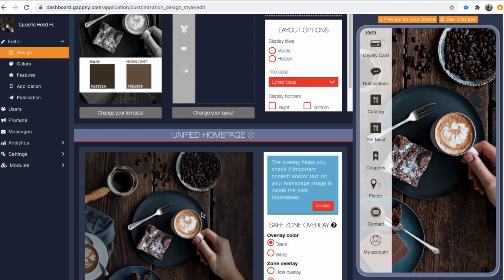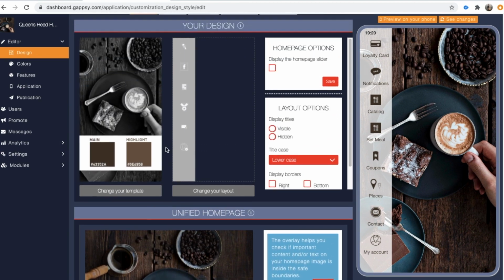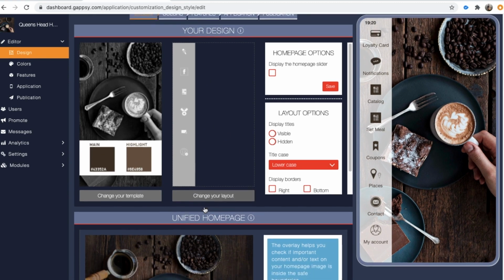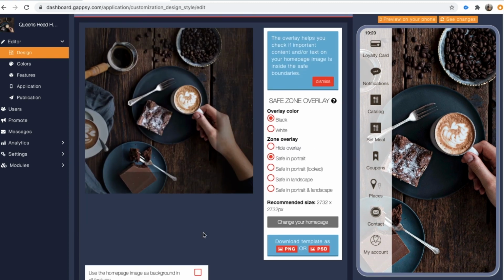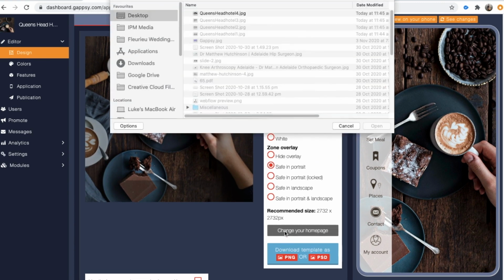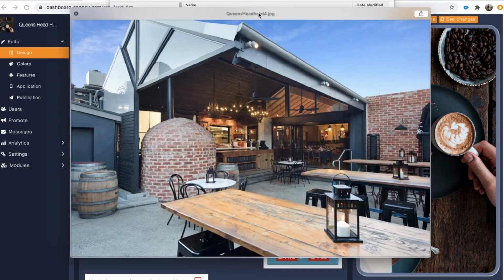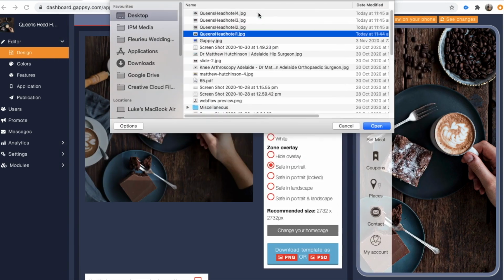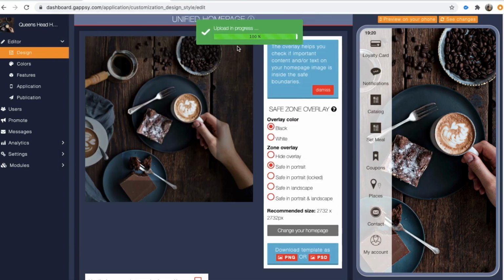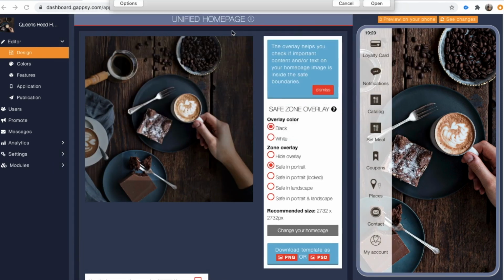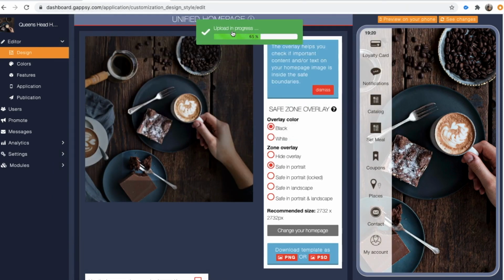So on this homepage, we can adjust the image, we can change the template, which we just set, and we can also change the layout. To start with, let's change the image. We can go down here by going change your homepage, and we can select an image. Here's some I've got loaded up earlier. I want to select this as my image, Queen's Head Hotel one, and it's gonna upload. Oh, it's not big enough, so we're gonna quickly select another one. This one here. Let's hope that's a bit bigger.